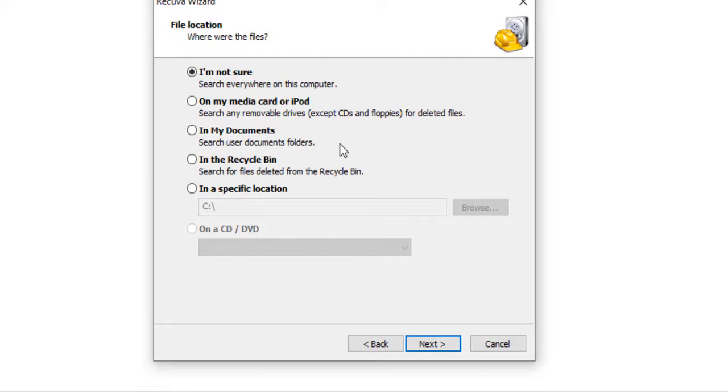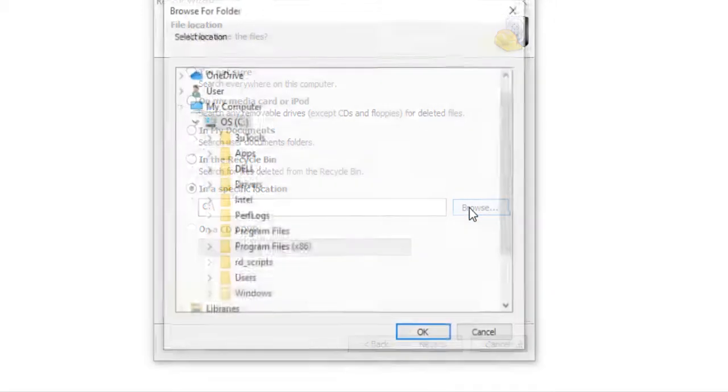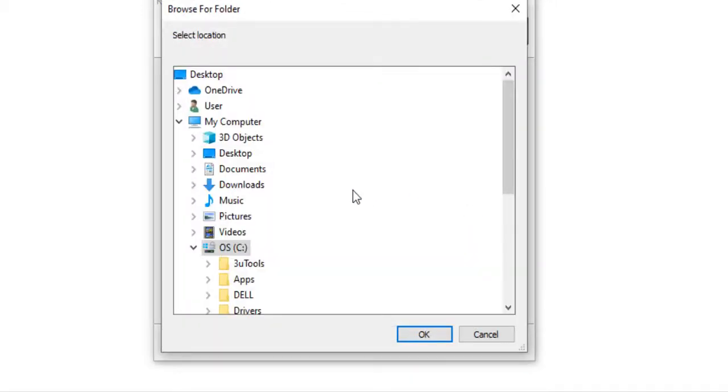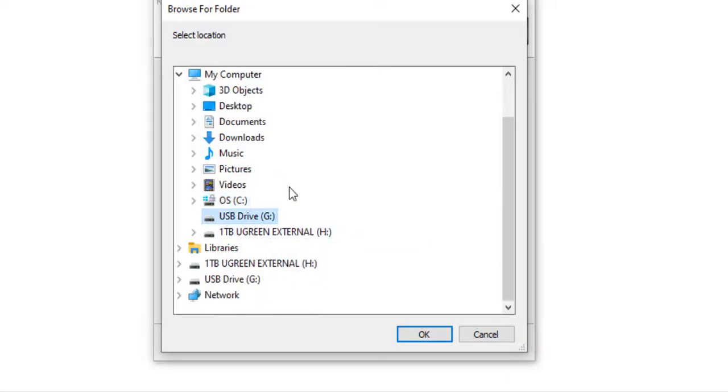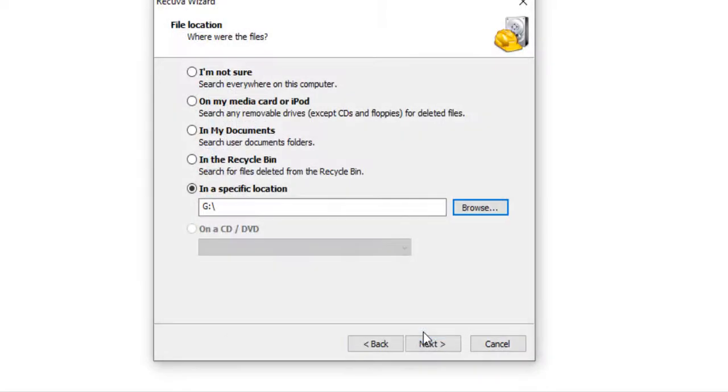Now this is saying where were the files. So you can recover files from your computer as well with this software. But in this case we're going to recover it from the flash drive. So we're going to click specific location, and then we're going to click browse, and then we're going to find the flash drive that we would like to recover the files from, and then we click OK.